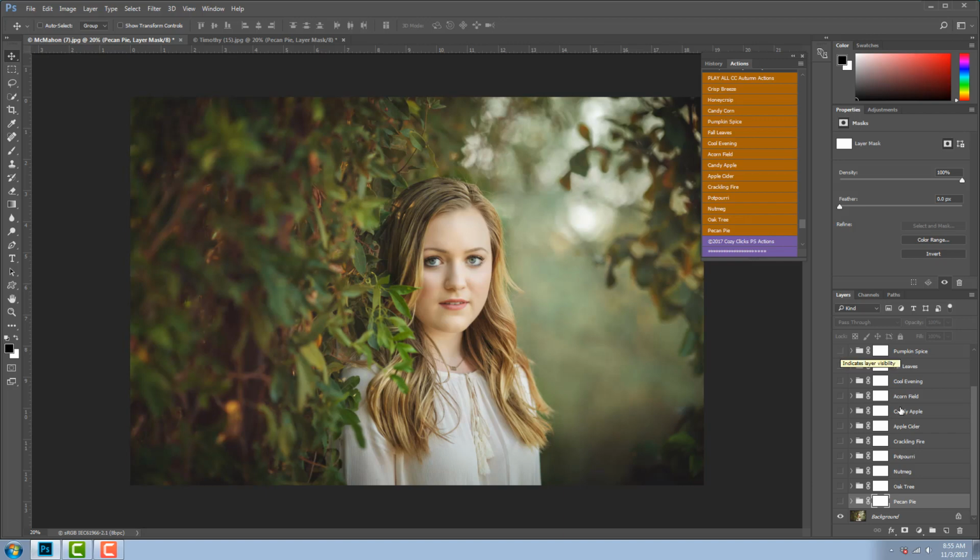So let's try a few of these. I'm going to start and let's just click on Pecan Pie, and with one click, let's see how it transforms our image. That's pretty cool. It changes the greens to nice, deep, rich fall tones without really affecting our subject at all.